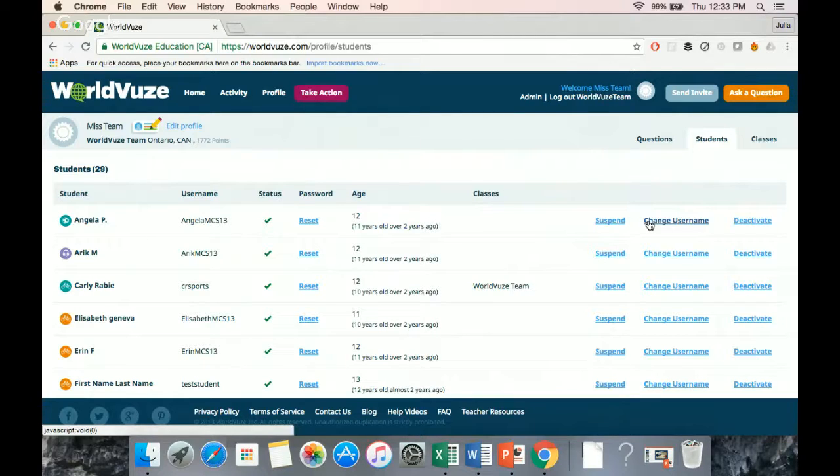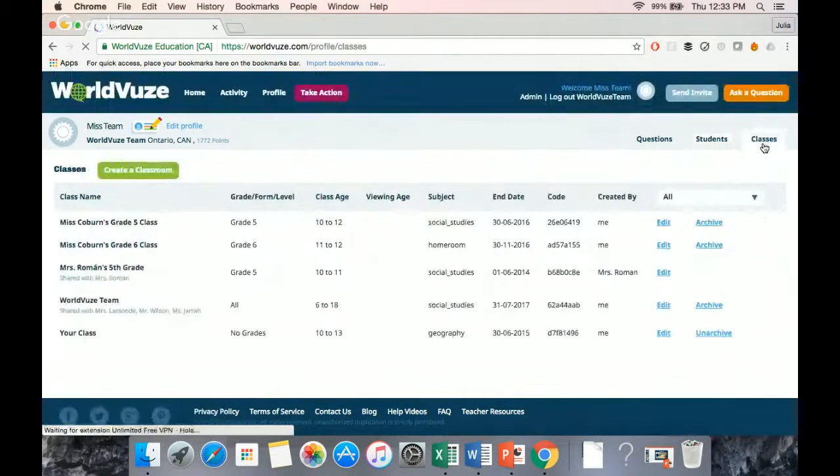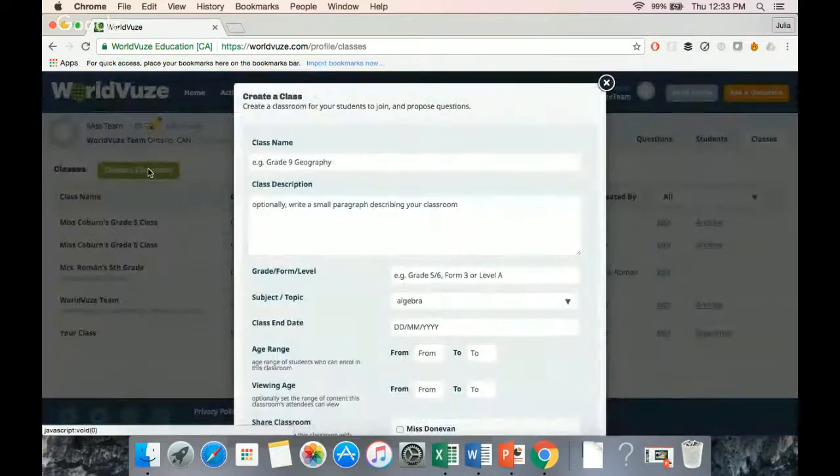Make sure that you give that username to your student because that's how they're going to log in. And the last piece here is classes. So in this view, you can see that there are multiple classes available that you can create yourself. To create a class, you click Create a Classroom.